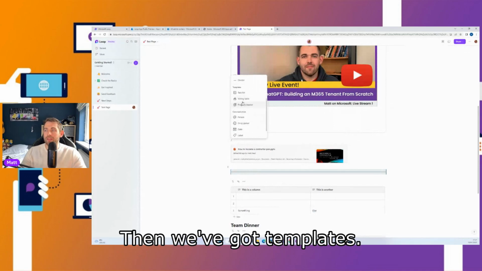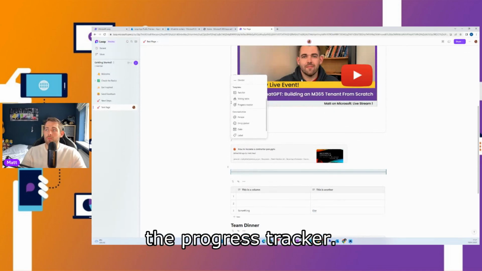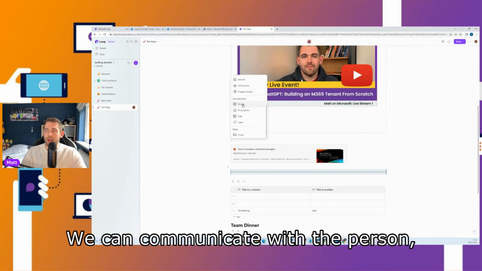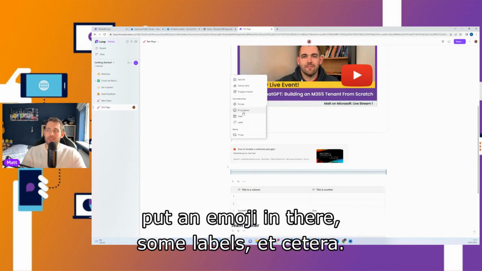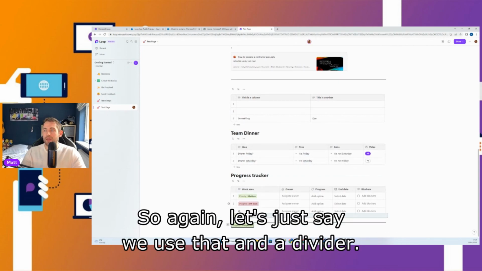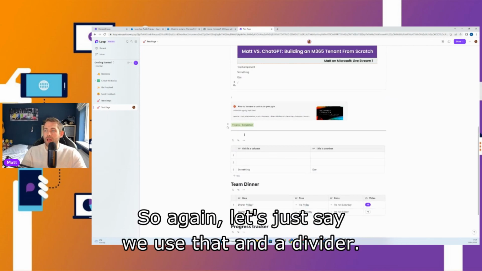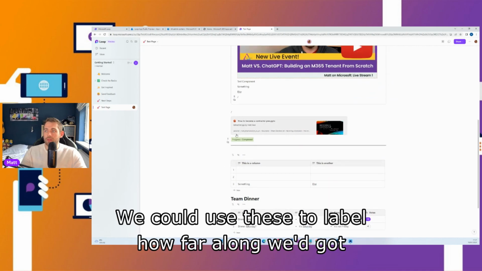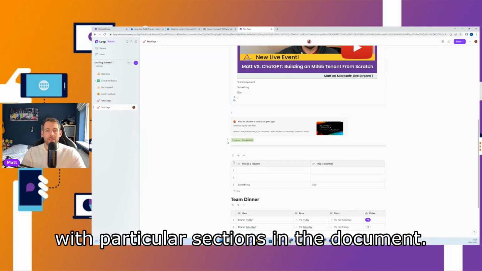Then we've got templates. So we've got that voting table I showed you, the progress tracker. We can communicate with the person, put an emoji in there, some labels, etc. So, for example, this is a label here. So again, let's just say we use that and a divider. We could use these to label how far along we'd got with particular sections in the document.